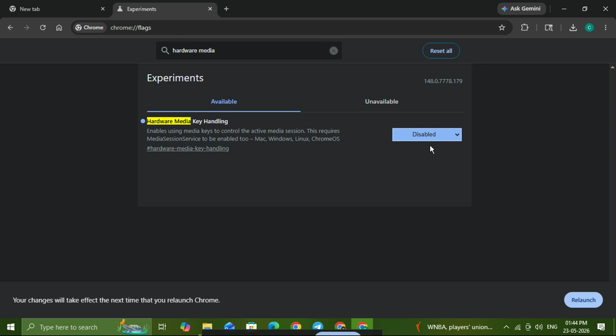This will stop Chrome from handling those hardware media keys, which can be useful if another app on your computer should take priority instead. After you make your choice, Chrome will ask you to relaunch the browser. Go ahead and click Relaunch. Chrome will restart and apply the new setting. Once it comes back up, your hardware media keys will behave according to the option you selected.